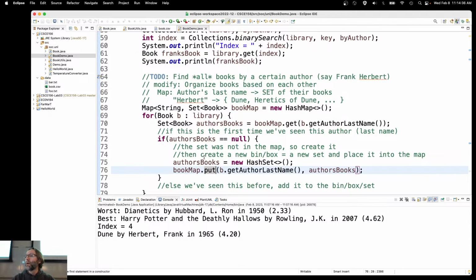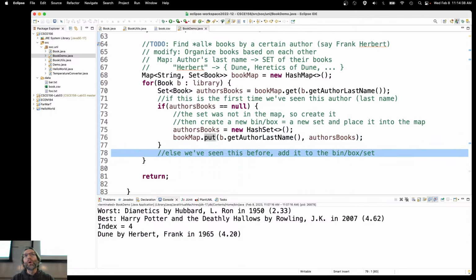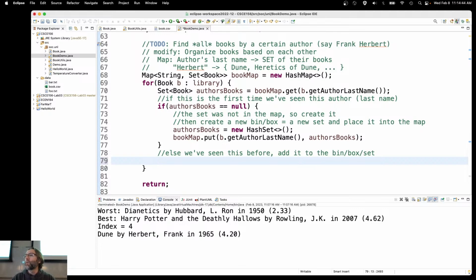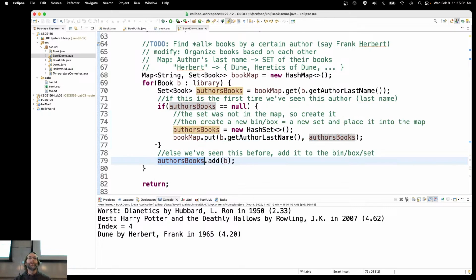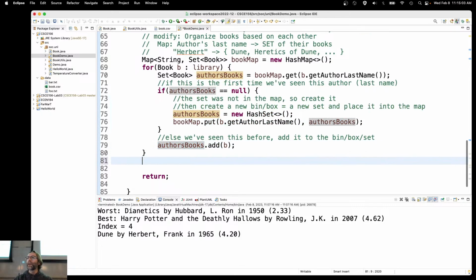Otherwise, we've seen it before, or we've now put it into the map. What I'm going to do is say author's books dot add b. Here's the book. Where are you going to put it? In that bin over there. If the bin didn't exist, create it, write Frank's name on the box, and then put it into the box once it's been created. Let's take a look at what that looks like now.